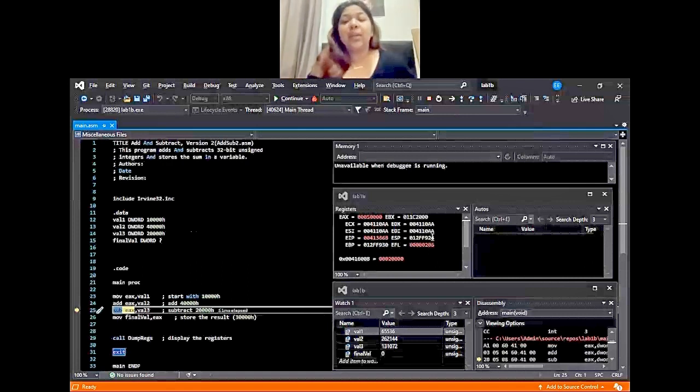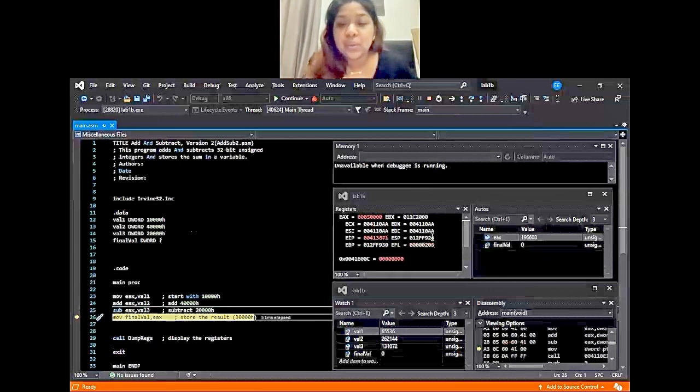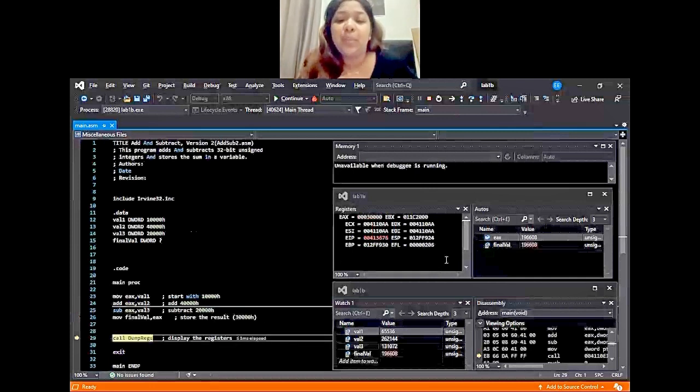Then we come to the store result here, the MOV finalVal, EAX. This stores the result from EAX into finalVal. Now finalVal is 3000H. And if we come to the debug output, this calls the DumpRegs procedure from Irvine32. It shows the values of all general purpose registers in the output window, which helps us to confirm our operations were correct.